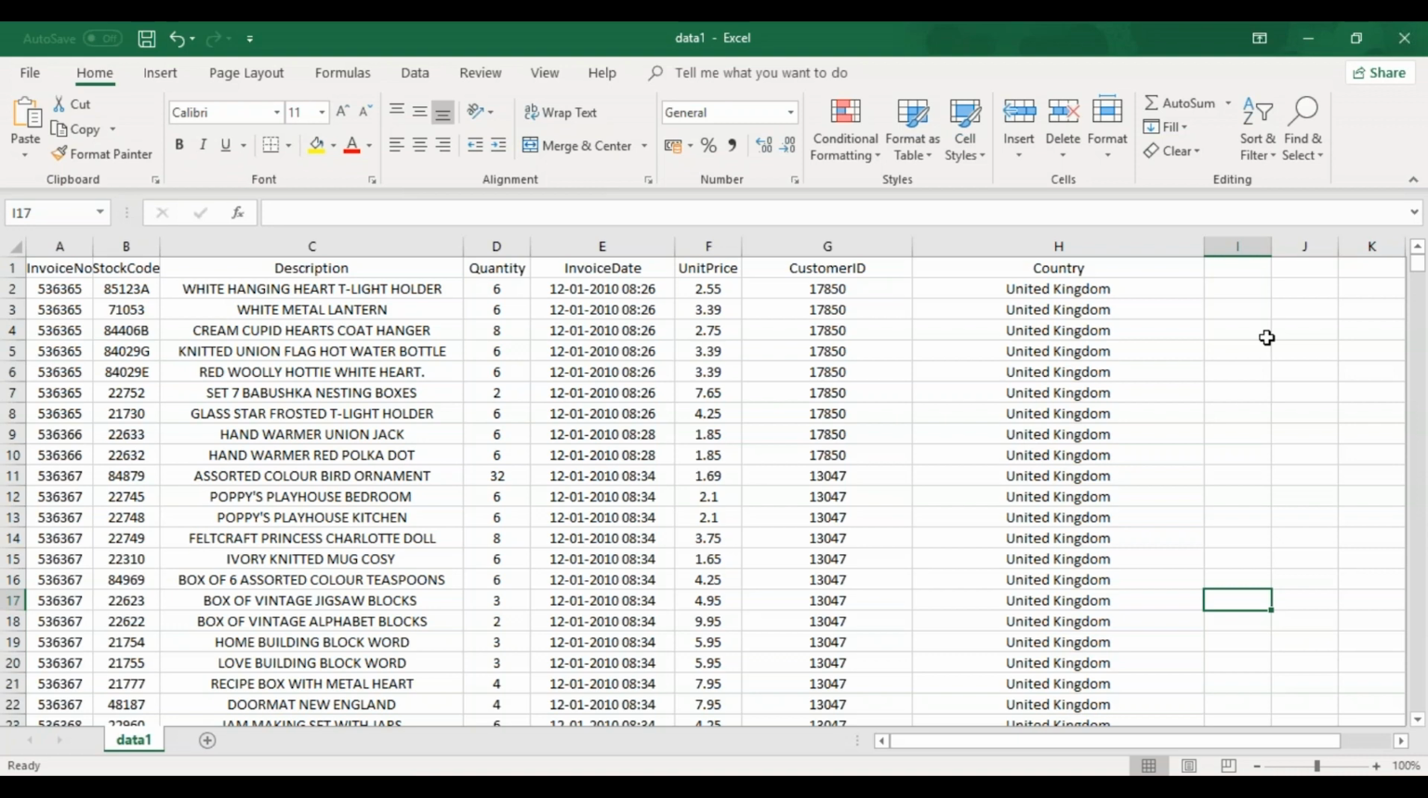This is a transnational dataset which contains all the transactions occurring between December of 2010 and December of 2011 for a UK-based and registered non-store online retail. The company mainly sells unique all-occasion gifts, and many customers of the company are wholesalers. Now, our aim here is to find the RFM, which are three dimensions: recency, frequency, and monetary value for this particular online retail store.